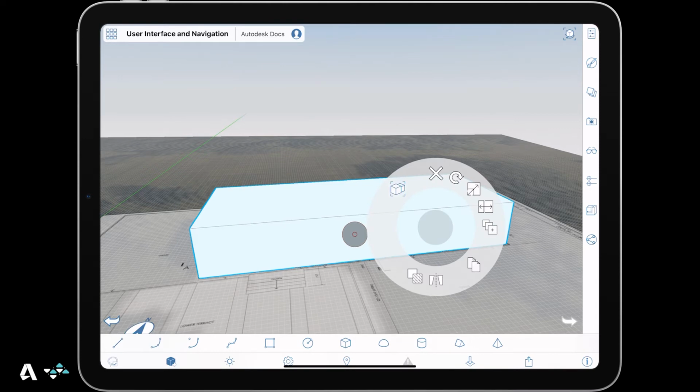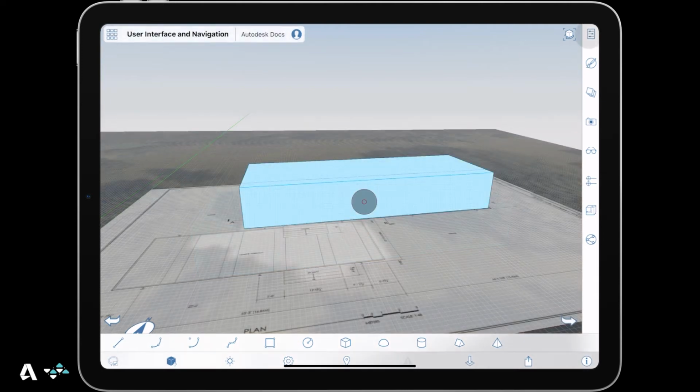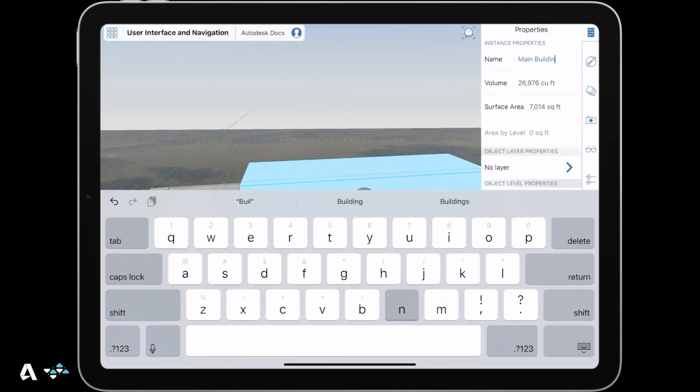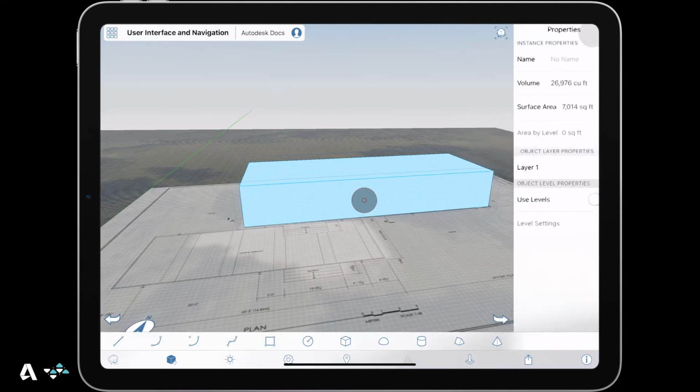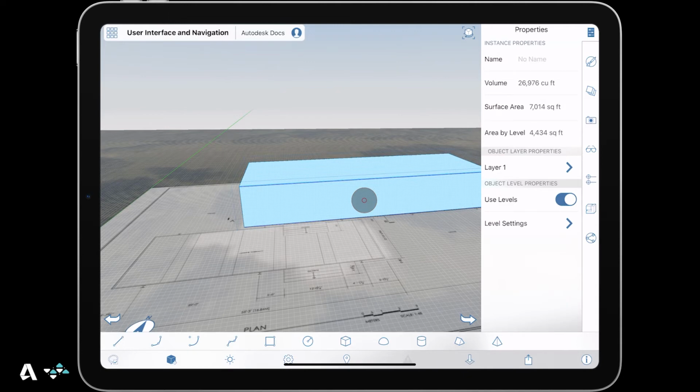Let's group this solid by double tapping and then tap and hold for the context menu and group it. Now you can open the Properties palette with the group selected and name it Main Building. Apply it to a new layer by making sure it is checked in blue and toggle on Use Levels.